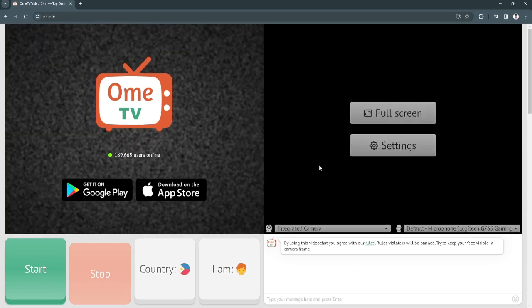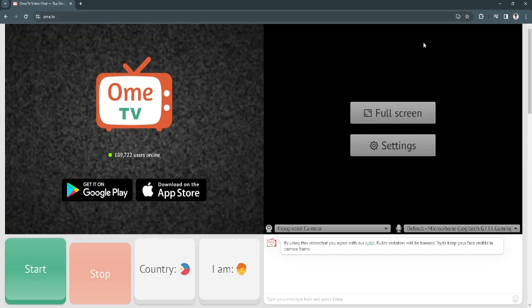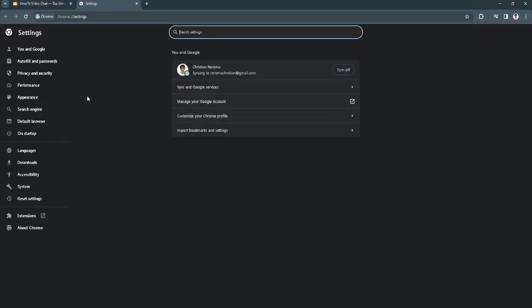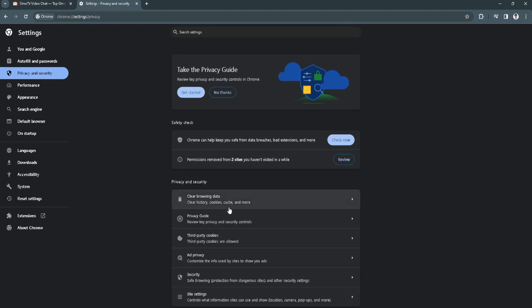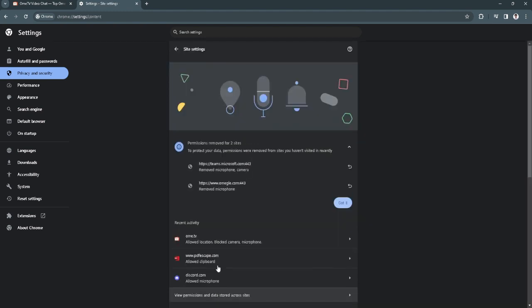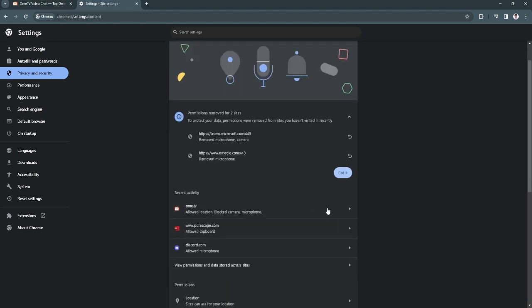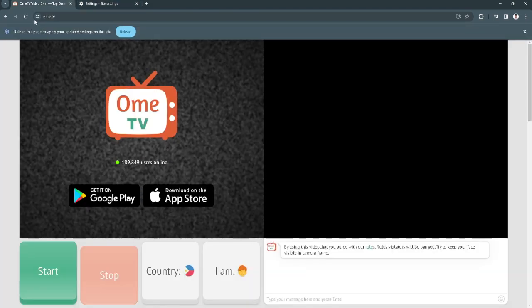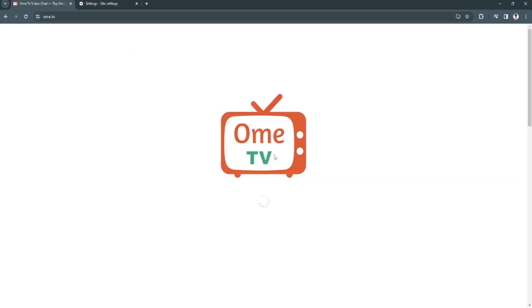So what you want to do is to simply go to your camera settings. So we go to Google Chrome settings. Now you want to go to privacy and security. Now you want to go to site settings. Just select site settings here. Now select Ometv. Make sure that your camera is not blocked. So just select allow. Now I want to go back to Ometv and just simply reload the page.